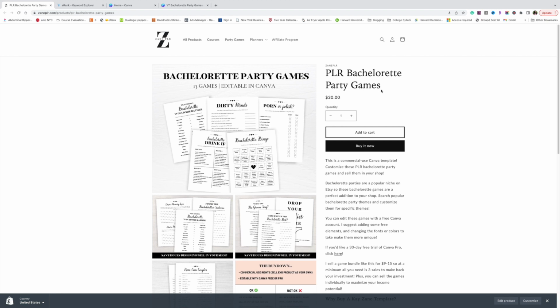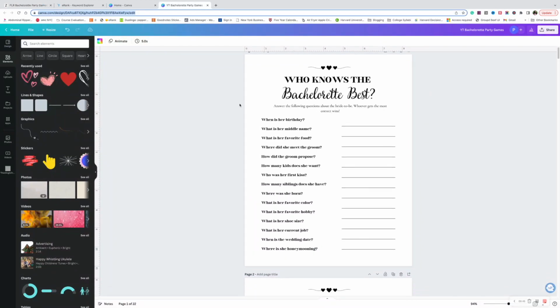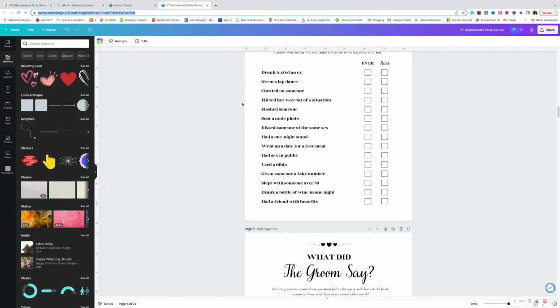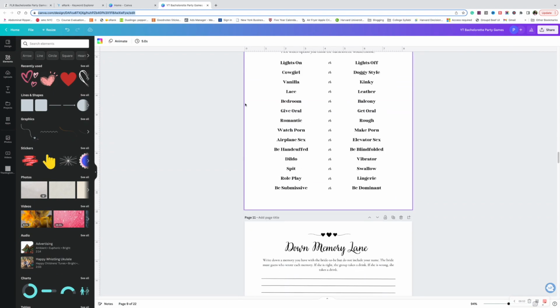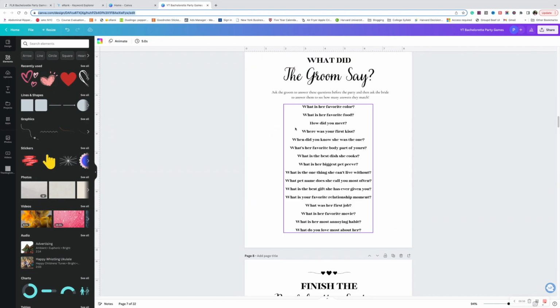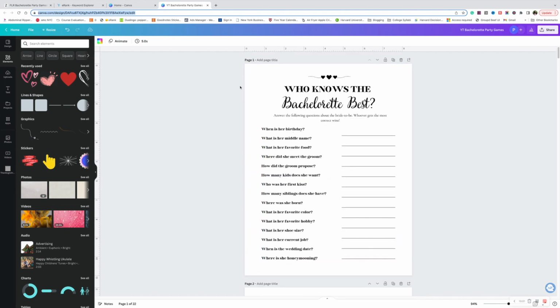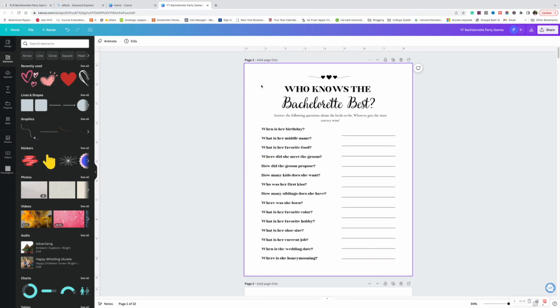After you buy these games, you'll be given the Canva template link, so let's head over to Canva now. These are what the games look like without any editing. I think there's 12 or 13 games. And so we are going to put a theme on these. We're going to design them for a specific bachelorette party theme. When you niche down, there's less competition.